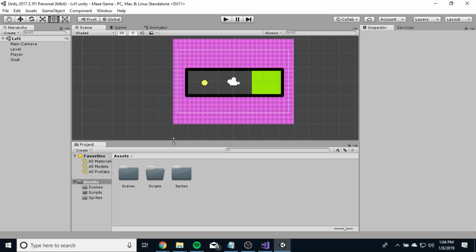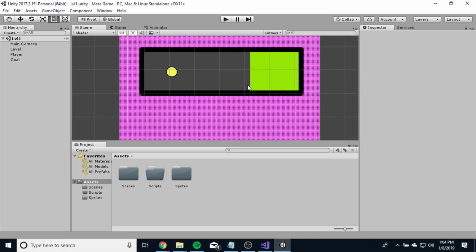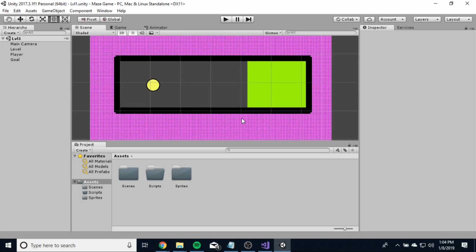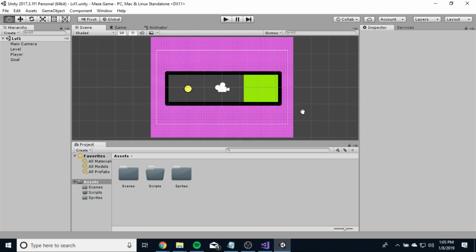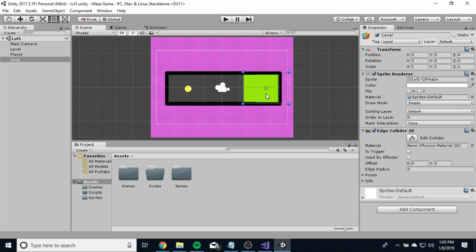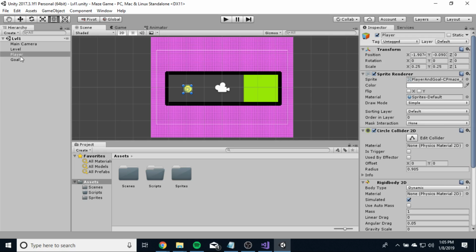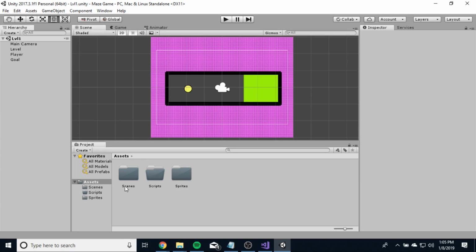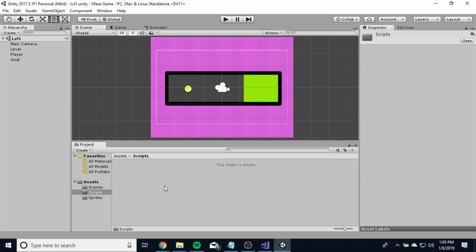Okay, so this is the project in Unity that we're going to be working on. This is a very simple maze game. I have a couple of scenes in here. Now, all the sprites are in there. The colliders are set up. Everything's ready to go. The only thing you need to do is fill up this scripts folder with something. And we're actually just going to write one script for this game.